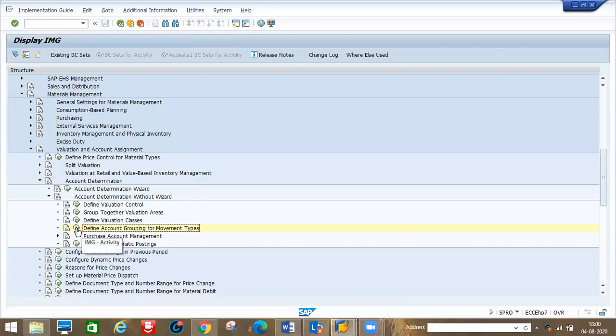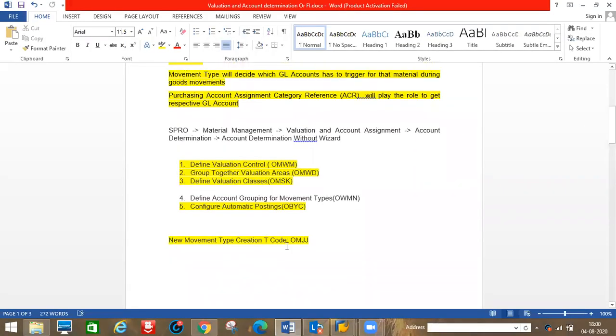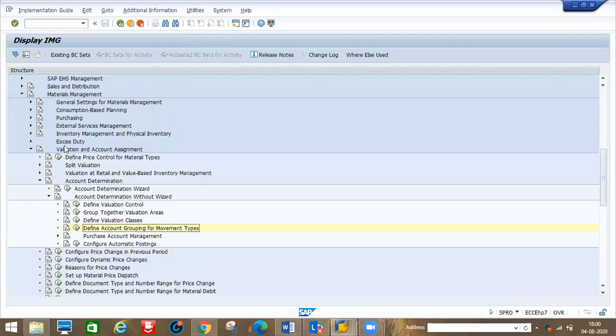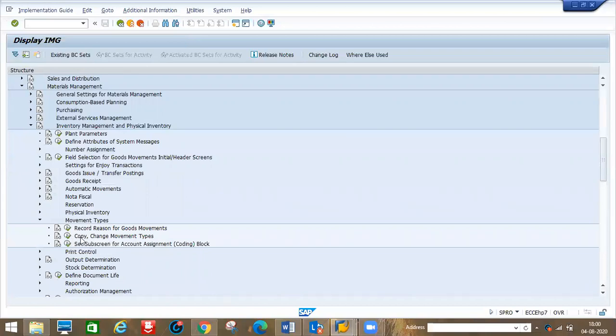Okay, in case of a new movement type creation, what is the T code? We enter OMJJ. Even when we discussed inventory management, I told you OMJJ is for creating a new movement type. Where does it come in SPRO? Materials Management, under that Inventory Management or Physical Inventory, under that Movement Types, and here Copy, Change Movement Types. Just copy this one.